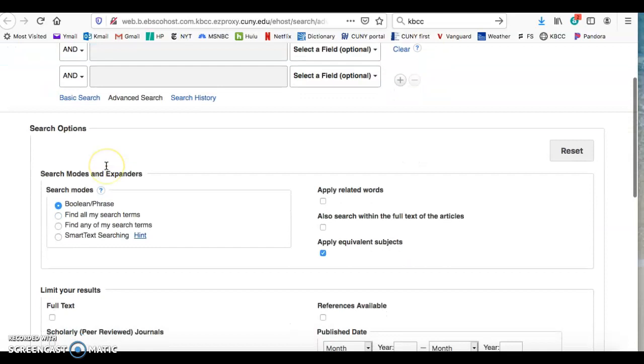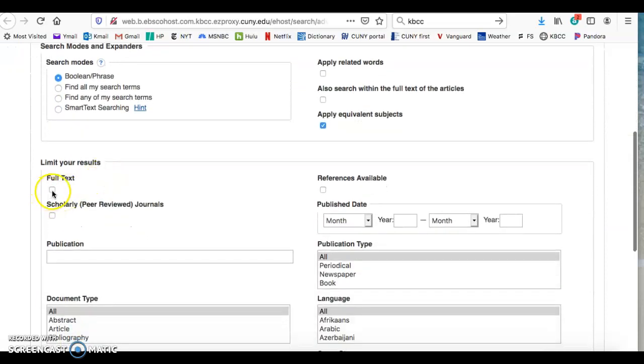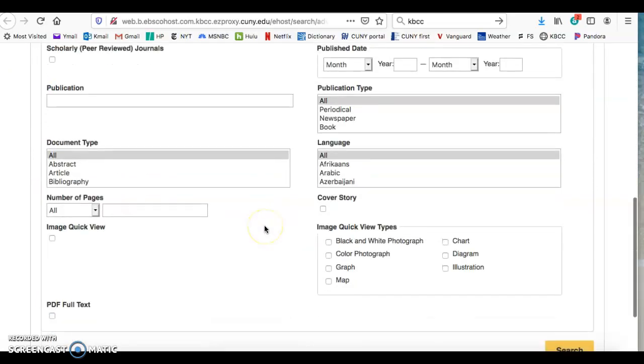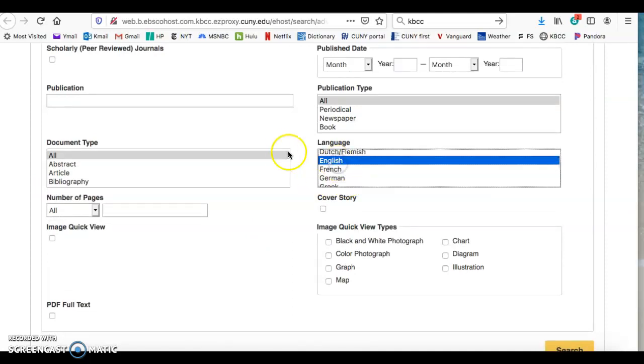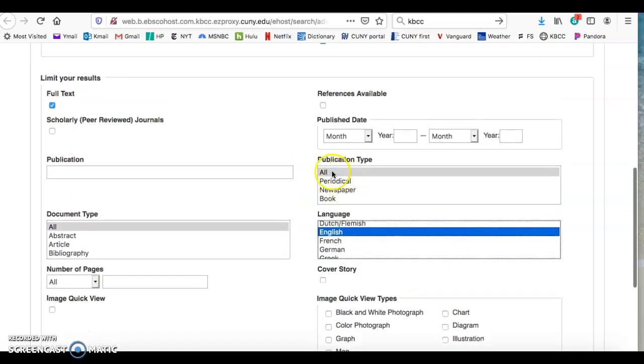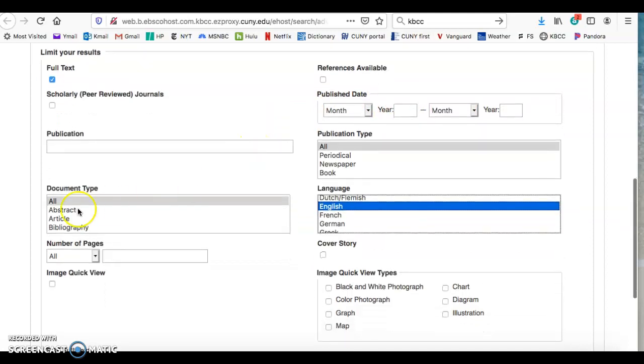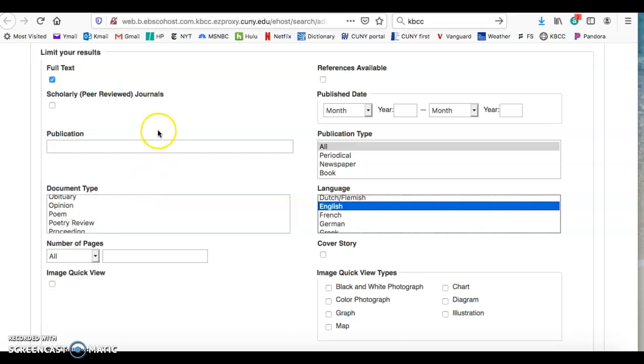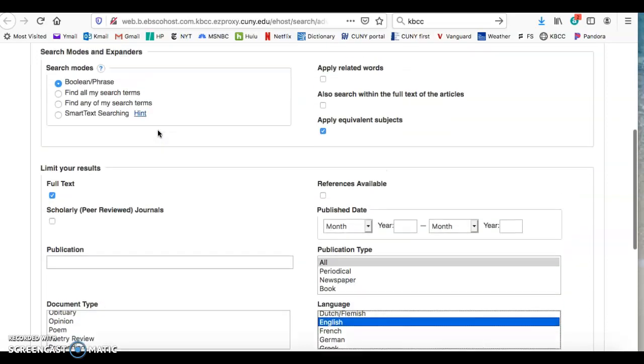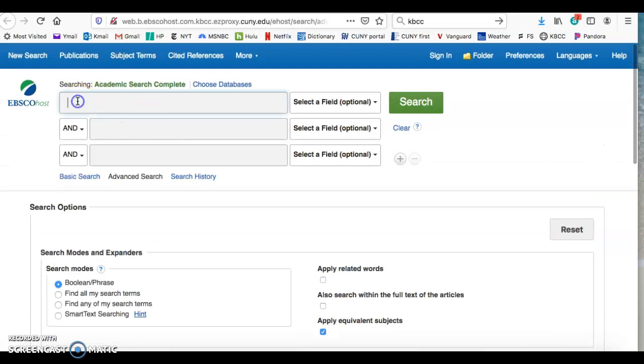Make sure that for all databases, you look for the full text. And in some cases, you can also choose the language. You can choose the type of publication, obviously. And you can choose the dates between which you want to look for that kind of information. And the type of document, and other things, as you can see. And then you can type in your keywords.